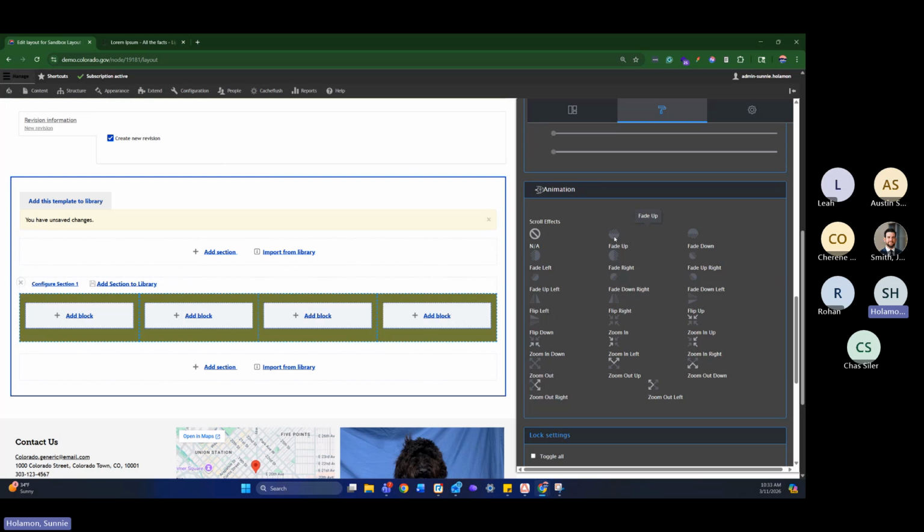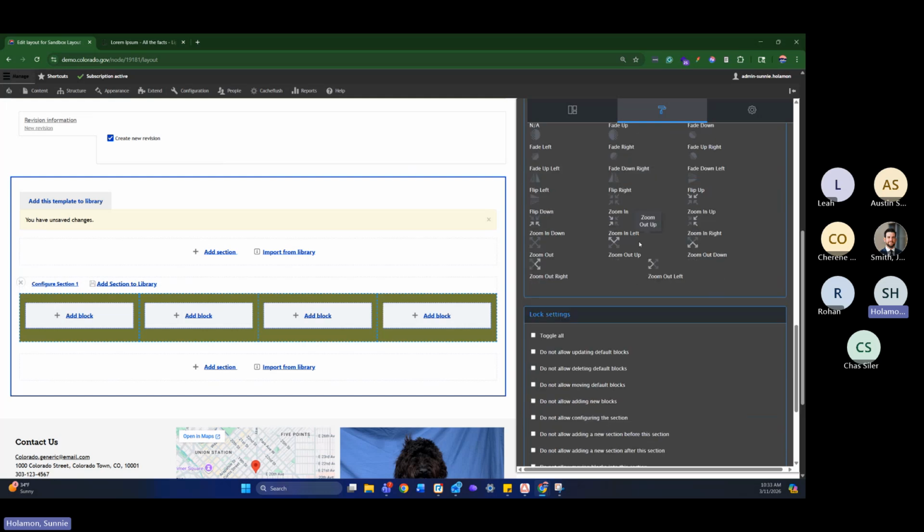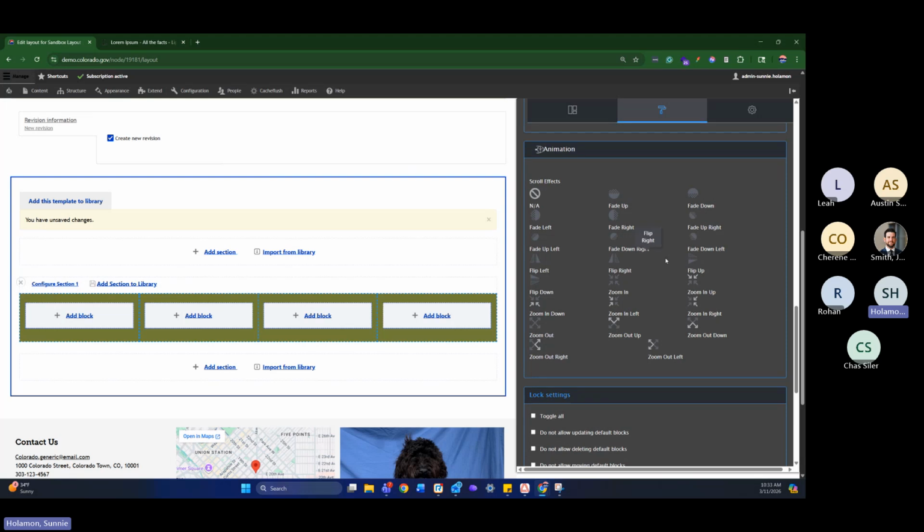There's also animations for when you scroll. So if you have a user scrolling up or down, you can have it fade in or fade out or flip or zoom and all that fun stuff. So there's just a ton of customization that's available.